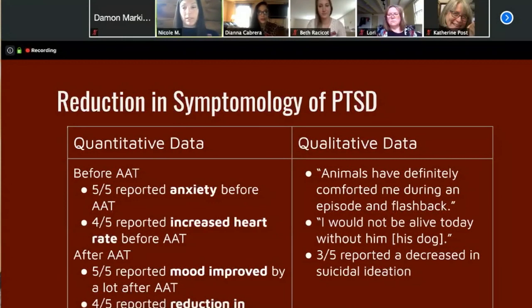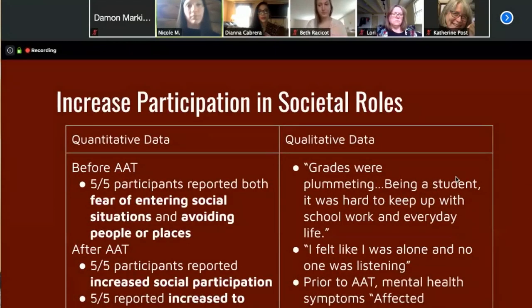In the right column, you'll see some statements made by participants, really highlighting the impact their animal has had on the reduction of their symptomology. 1 participant stated, "Animals have definitely comforted me during an episode and a flashback." Another participant stated, "I would not be alive today without him," meaning his dog. And then 3 participants reported a decrease in suicidal ideation, meaning they are no longer thinking about ending their life because they had participated in AAT. Deanne will talk about the next 2 themes.